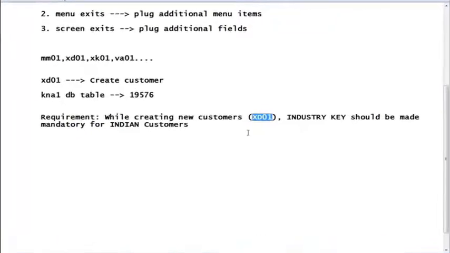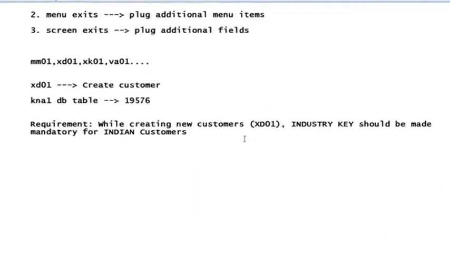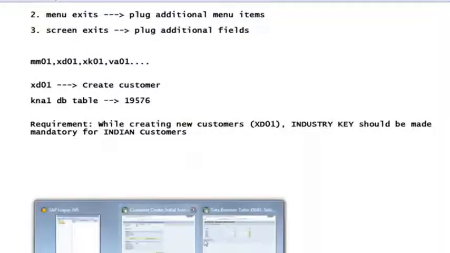There are many ways to identify the customer exits. Let us go one by one. So first, what I have to do is decide in which transaction I need to implement this enhancement. Inside the transaction, what? XD01. So see the technique here.